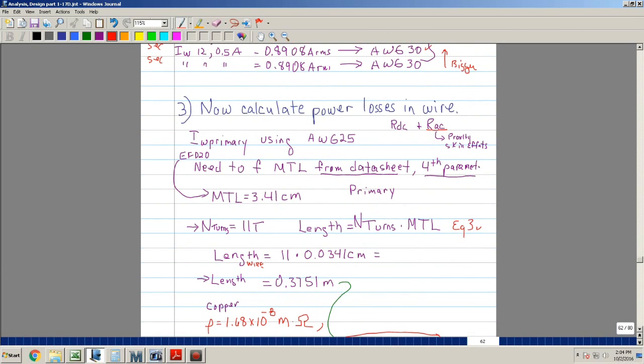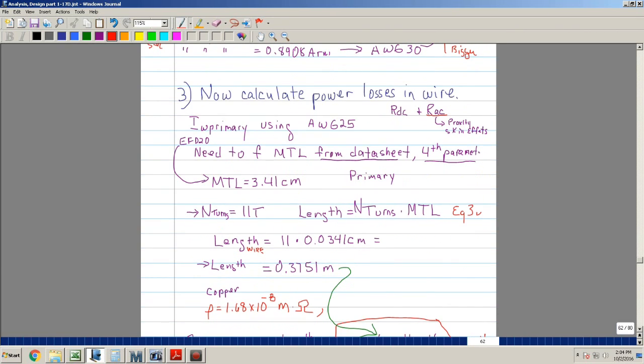So once we have the gauge, we have this information. We know that for the primary we're going to use a 25 gauge wire, and from the previous step we determined that we were going to use the EFD 20. So we need a fourth parameter off of the data sheet, and that parameter is MTL.